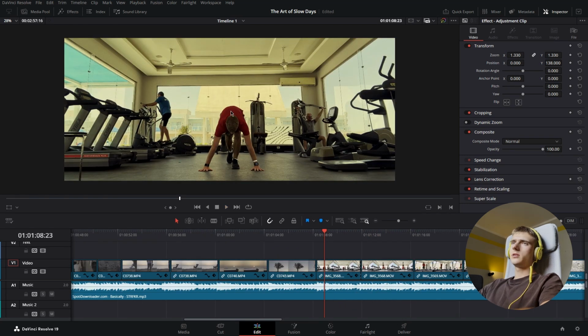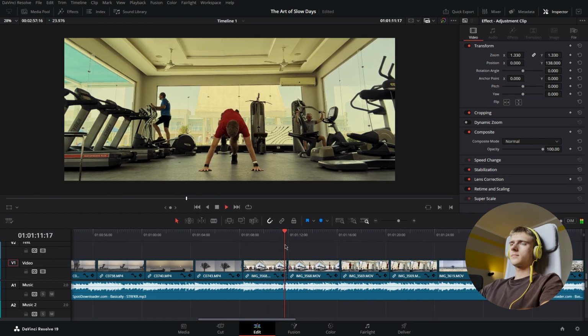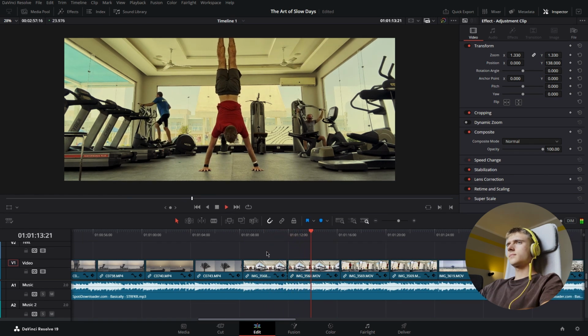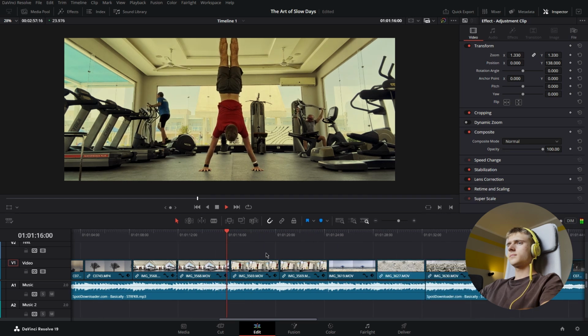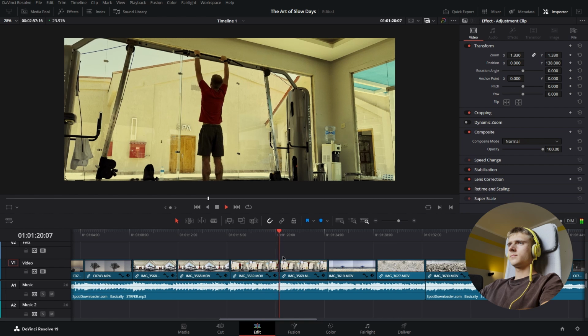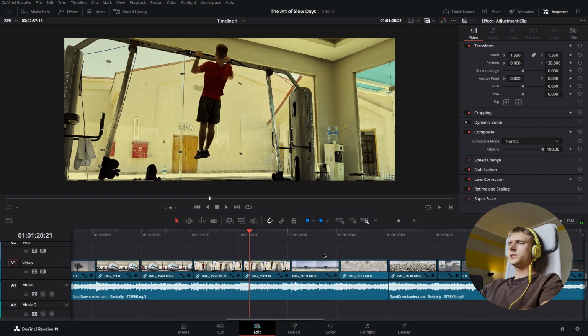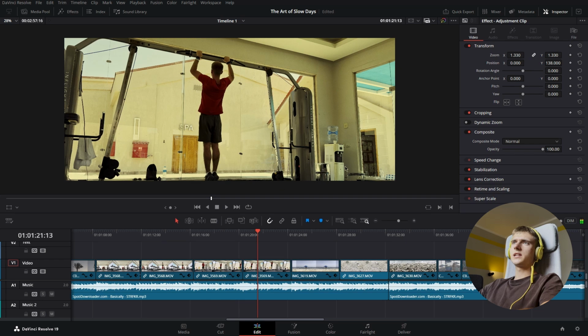Alright, now in the middle of the day I have a training. All of that while cutting with the beats. Here nothing special really, just static shots.